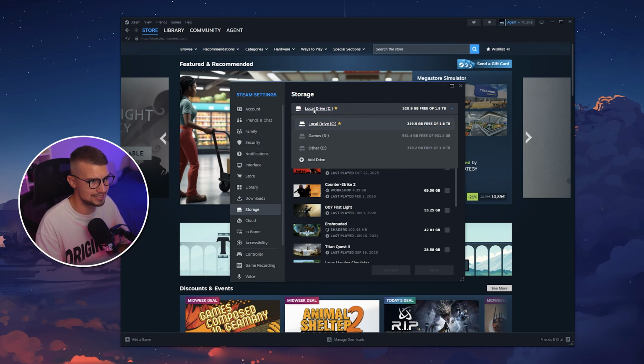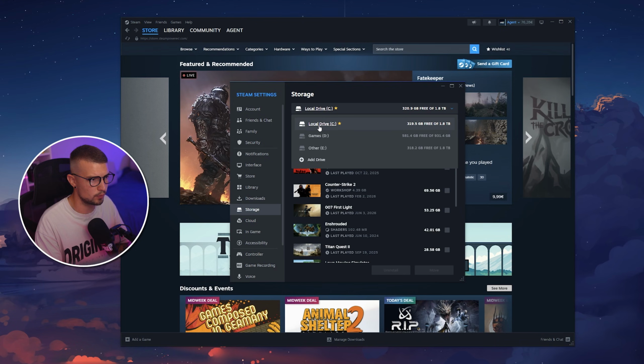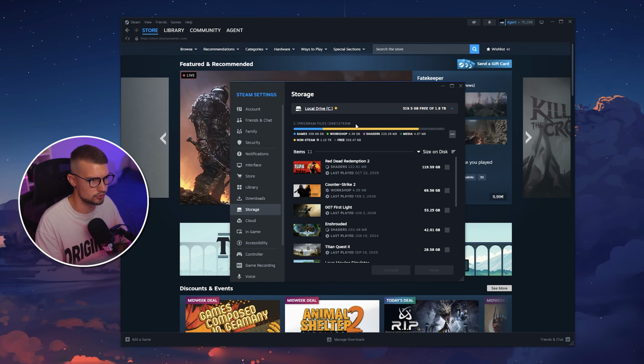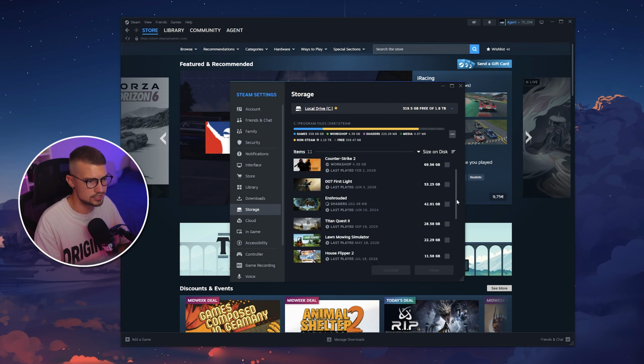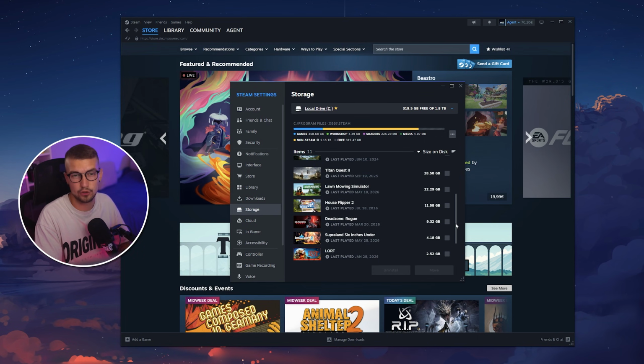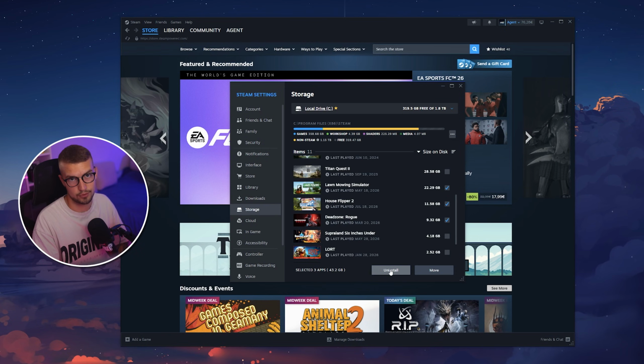For example, my local C drive is my SSD, while my D games is my hard drive. So I want to check what's on my SSD. I click on local drive C. And now I can see that Red Dead Redemption 2 takes 120 gigs, which is the biggest on my drive right now. I can scroll down to see what I am not playing and what I don't enjoy, and I can simply check mark it and then click on uninstall right here.